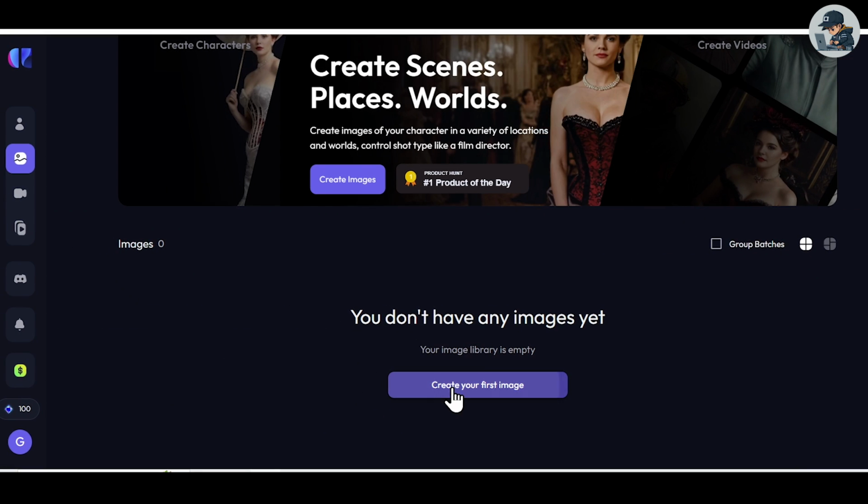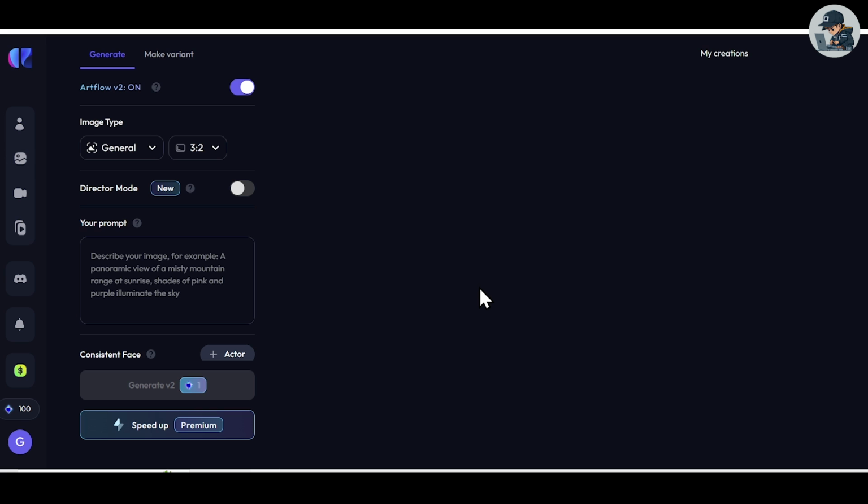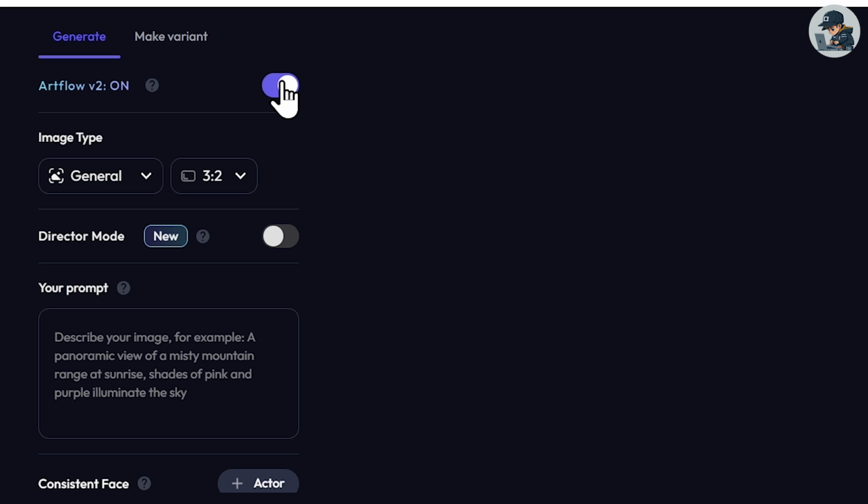First, you need to go to the image studio and click on Create Your First Image. You can follow this method if you have the pro plan of this tool. For now, let me quickly explain. Keep Artflow V2 on to ensure high-quality image generation. Set the image type ratio to 3:2.